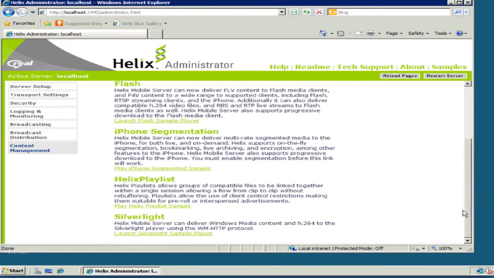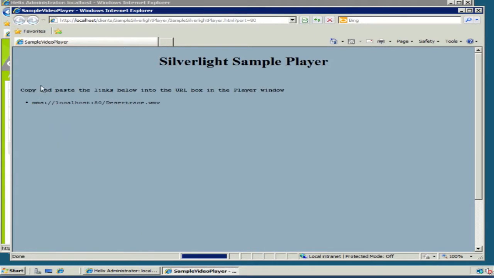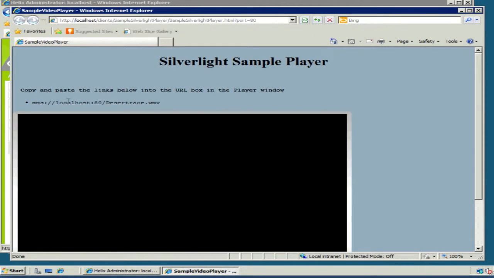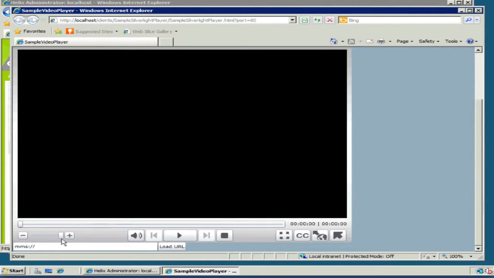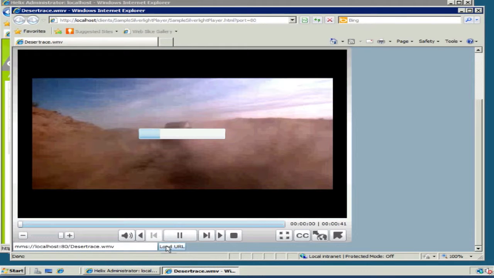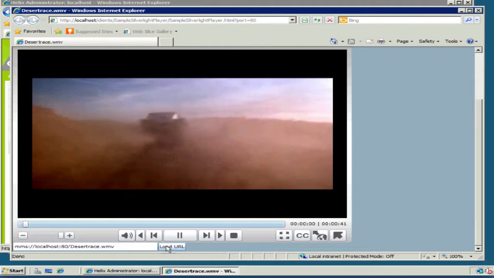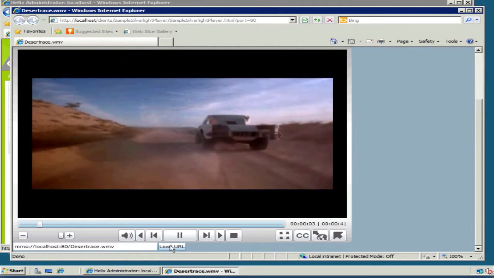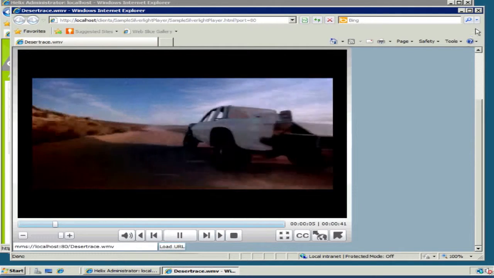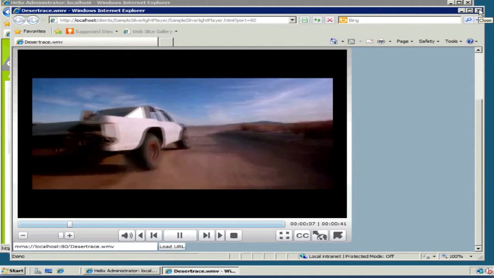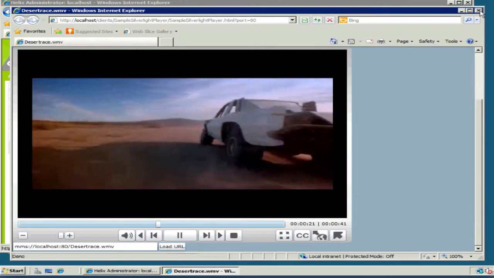And last but not least, we're going to play the Microsoft Silverlight stream. This one requires you to copy the URL you see in the web page down to the Open URL box. Watch out for the bullet point, which gets copied as well. Hit load URL, and a few seconds later we have a Silverlight stream. So one server reaching nearly all the different player formats that you can find in the market today.